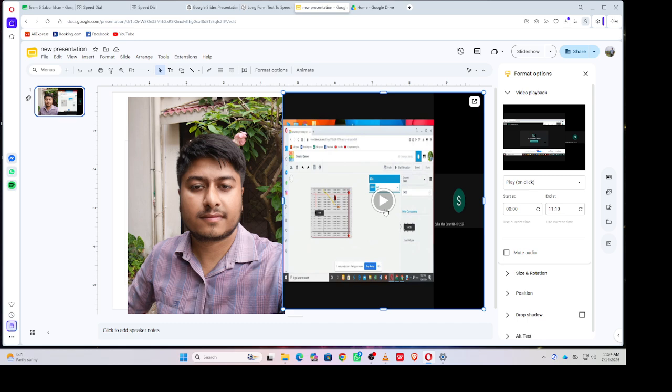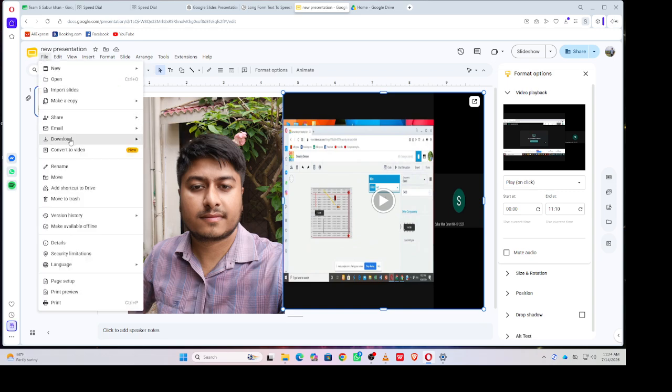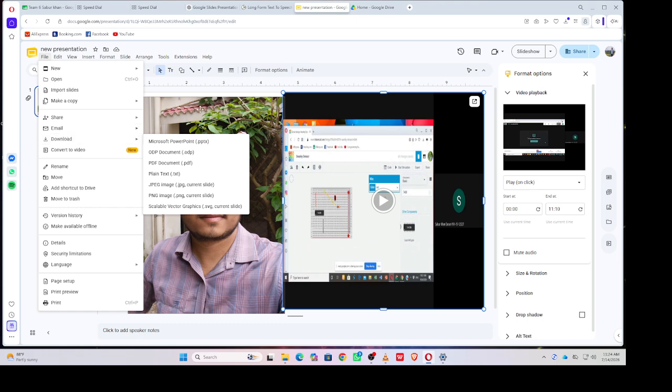Once you're done, click Slideshow in the top right corner to preview your presentation and make sure everything works properly. That's it. Now you know how to add images and videos in Google Slides.